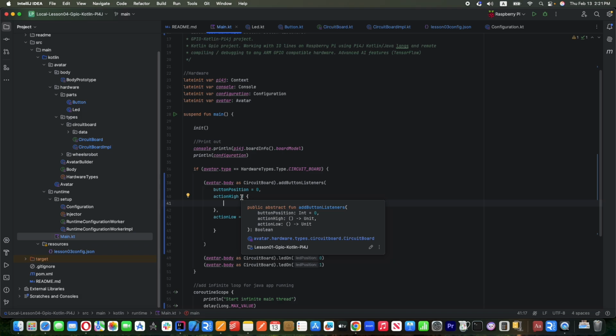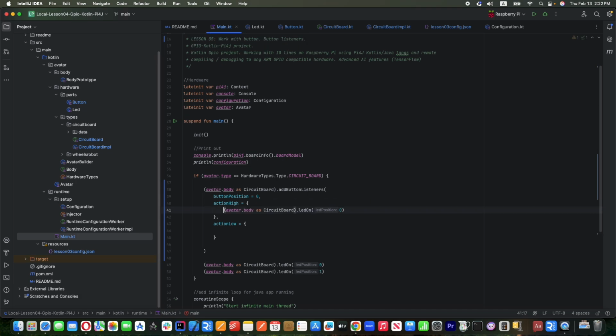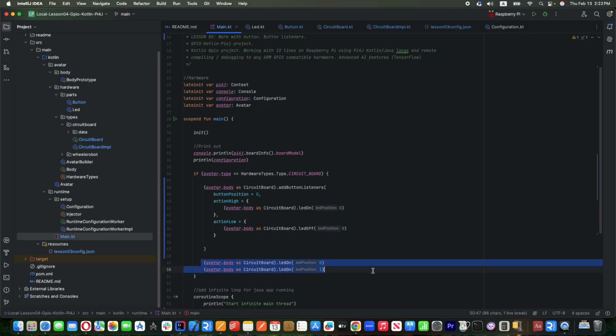So what we wanna do if the button is pressed. For example, we want to turn on the green LED. Okay, let's copy this one. LED on position. If action is low, we want to turn it off. LED off. The same LED.